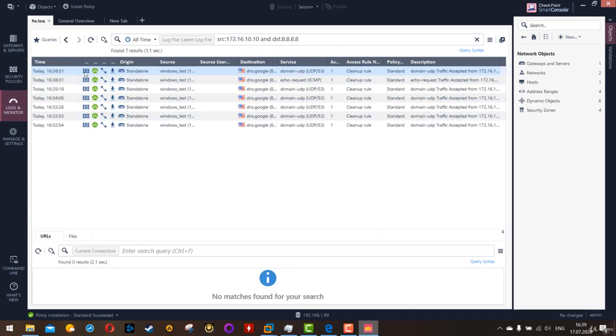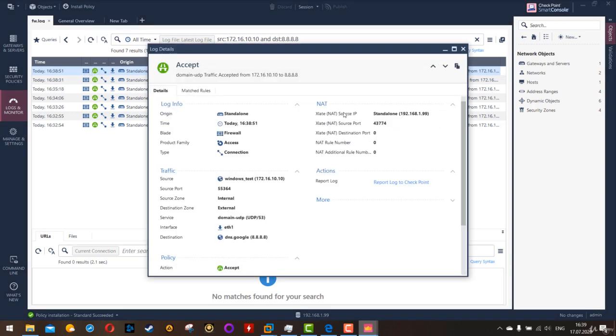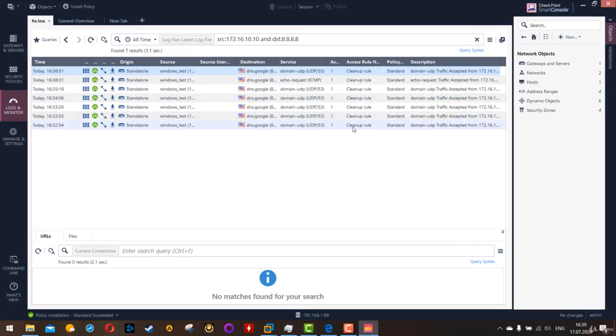Alright, there you go. The traffic is being accepted by the Firewall Blade, and it's being added properly. Okay, this is one of the ways you can start working and building your lab with Checkpoint. I hope it was informative for you.